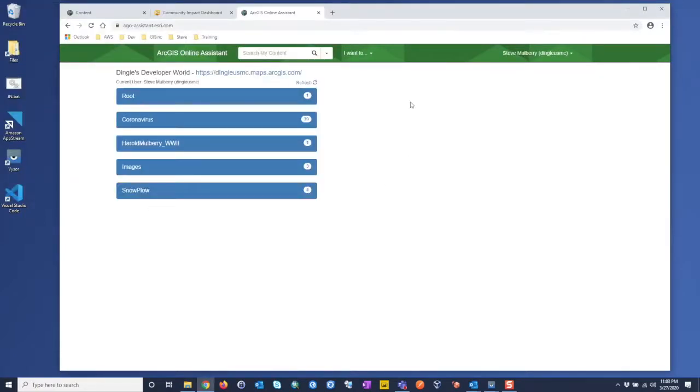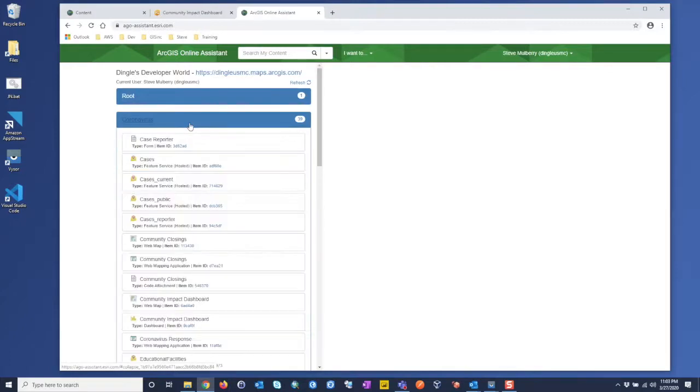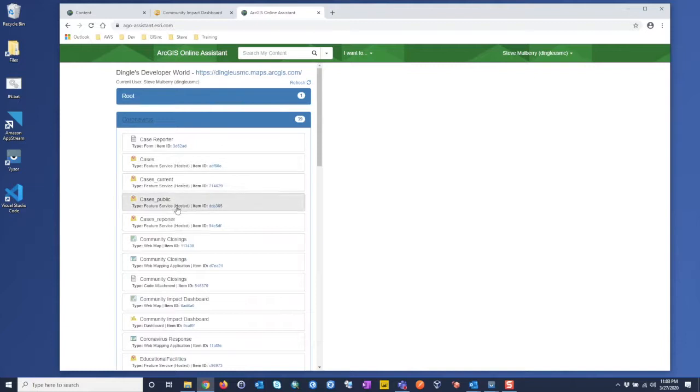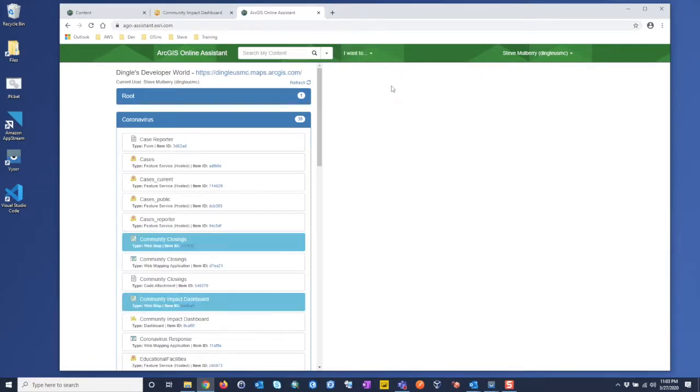Now, this is a really neat tool. If you're not familiar with this, you might want to take some time to get familiar with the things you can do here. But you can see it shows me all my folders. Here's my coronavirus folder and all the information in here. And with these items in here, I can do things like copy content or view the item's JSON or update a URL's service in a web map. And when I click that, you'll see it highlight all the web maps for me.